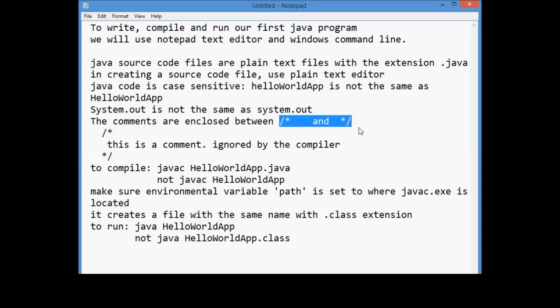So after you have written a source code file, we will compile it by using on command line the Java compiler called javac, like so. javac and then the name of the file with .java extension. Make sure that the environment variable path is set so that Windows can find this javac and run it. Otherwise it will complain. So if no errors are found by the compiler and you have done everything by the book, javac will create a file with the same name but with the extension .class.